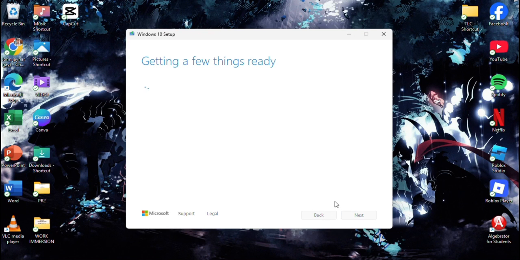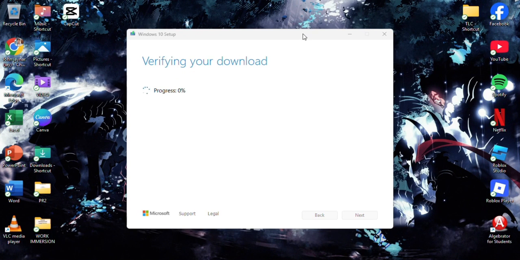I recommend saving it in your downloads folder. Then click save and wait while it gets things ready. It will start downloading Windows 10. This might take a while depending on your internet speed. You can take a short break while waiting.